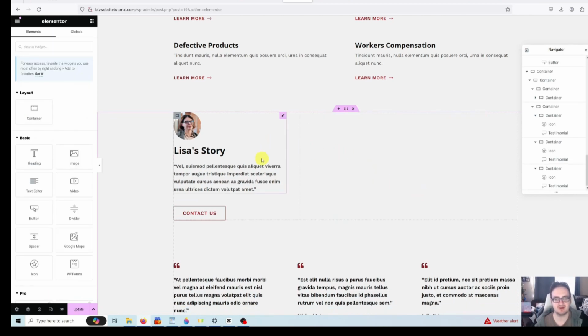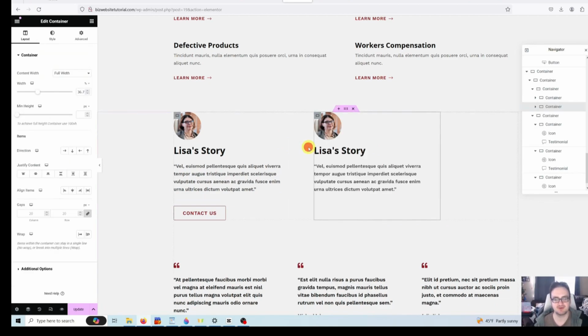So maybe you have another testimonial of someone that you want to put, and all you have to do is right click anywhere in this container and click duplicate, and now we've duplicated what we have, and now we have another testimonial. You might say, hey, this is not aligned, this is not taking up the whole width of the page, it doesn't look good.